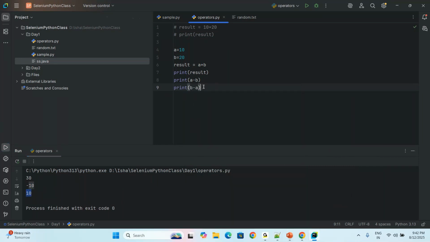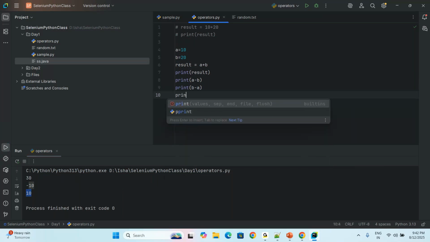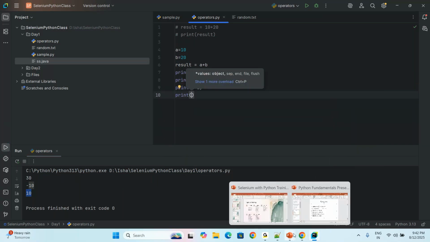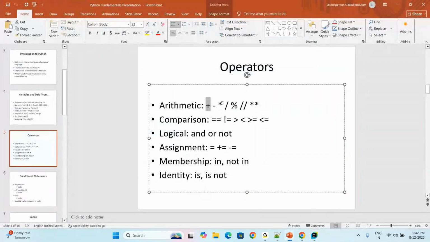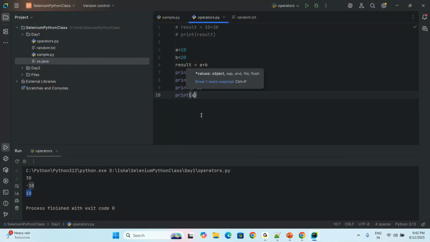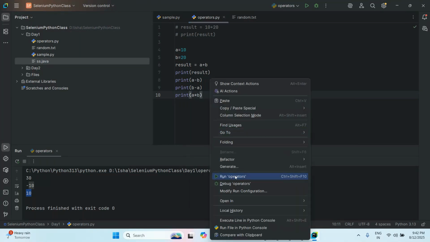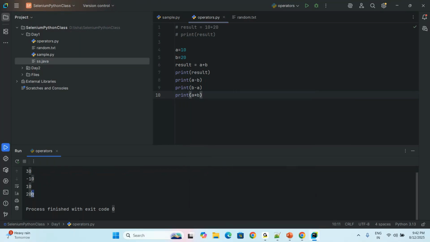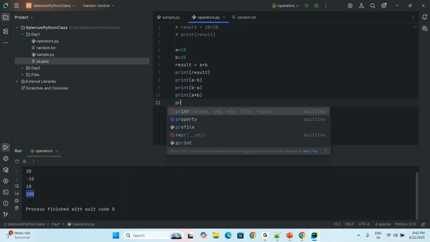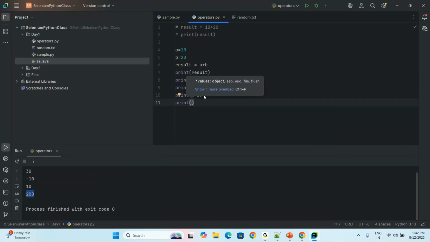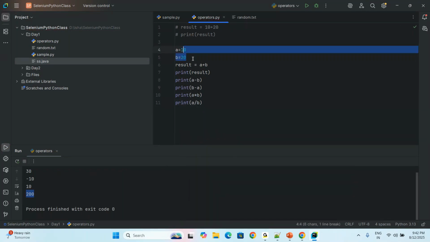Okay, fine. And next, what was the other operation, guys? Yeah, multiplication. Just a star. a into b or b into a gives you the same result, right? So anything is fine. 10 into 20, 200. And next, what else do we have? Print a by b. a by b is nothing but 10 by 20. 10 by 20 is nothing but 0.5, right? 0.5.